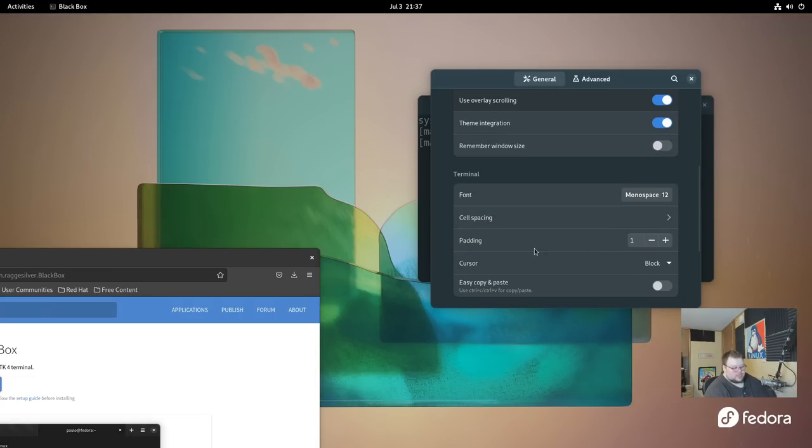And then you get into some of the more normal stuff you can control in most every terminal. Things like the font, the cell spacing, the padding, which is always nice because in a lot of terminals you don't have actual control over the padding unless you get into the configuration file. You can change the cursor from block to I-beam probably, and underline, yep.